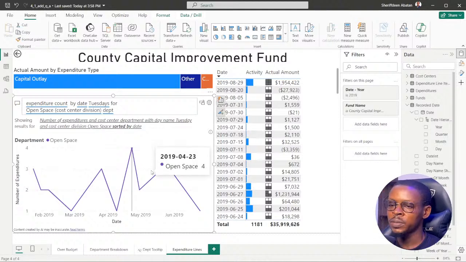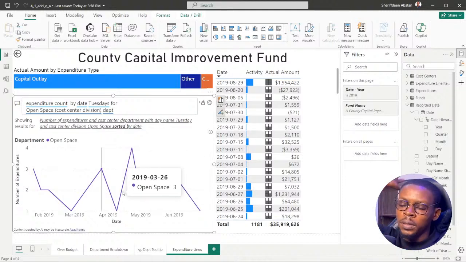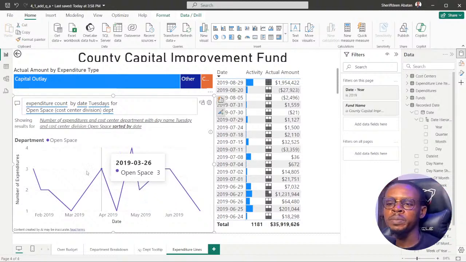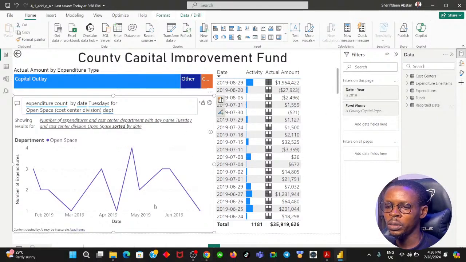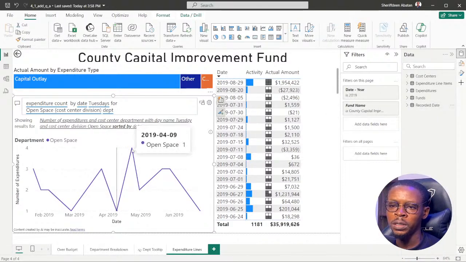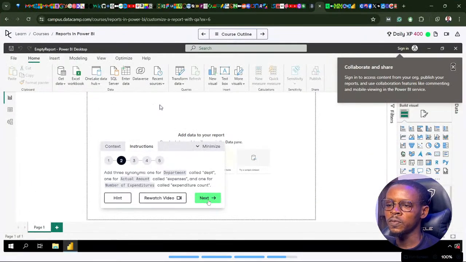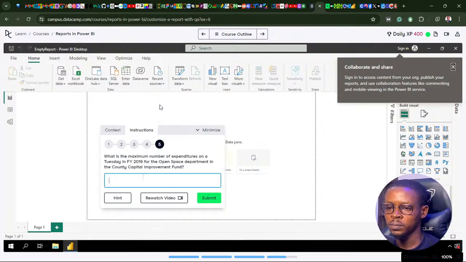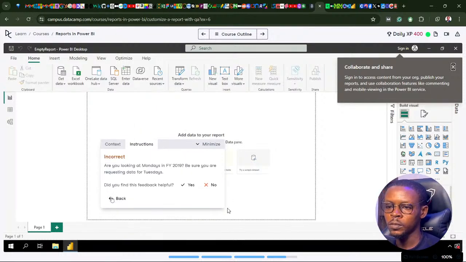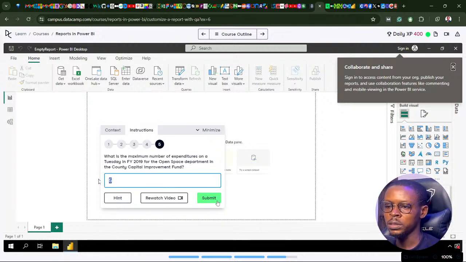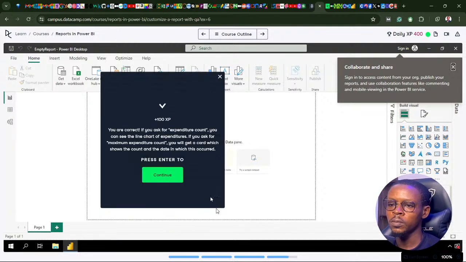I'm guessing something is pretty wrong with the data. But all other questions were correct though. Okay, say the maximum is 4 here. Okay, let's go for 5 though. Oh, wrong. Let's try 6. Oh, you are correct. If you ask it for expenditure count, you can see the line chart for expenditure.